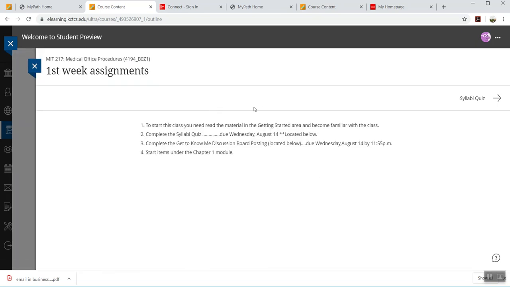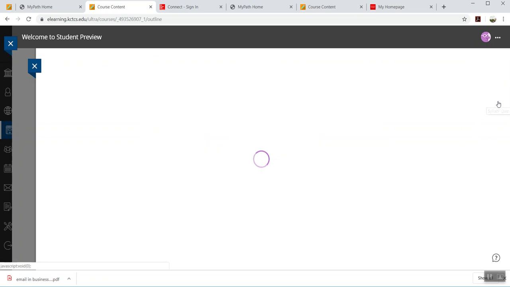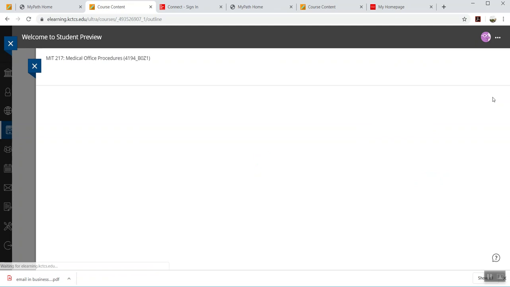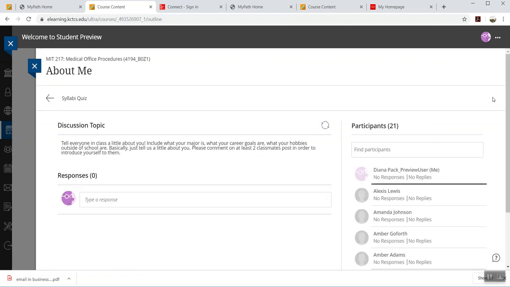and it's going to give you the list of assignments and due dates, and notice this arrow on the right. This is really important because this is how you get from item to item. So we're going to click the arrow. First thing you're going to do, read the syllabi, and then you're going to take a syllabi quiz. So we could go down here to view and take it, but I'm just going to click the arrow here to go to the next section, and it's going to take you to the discussion board.